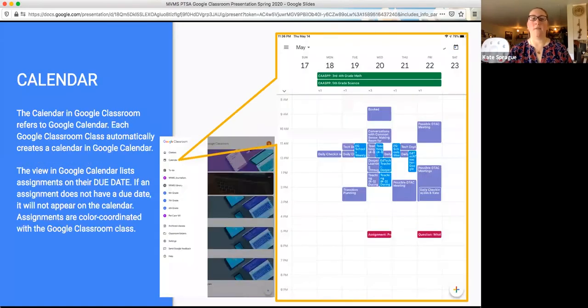So if we click, or tap, I say click, but I mean tap if I'm on an iPad, on calendar in the hamburger menu, that will actually open the Google Calendar app. And the student will be logged in with their student account, kind of transferring from Google Classroom to Google Calendar. Their assignments that have due dates will be populated on their Google Calendar automatically for them. The view in Google Calendar lists the assignments on their due date. So if an assignment doesn't have a due date, it doesn't appear on the calendar.